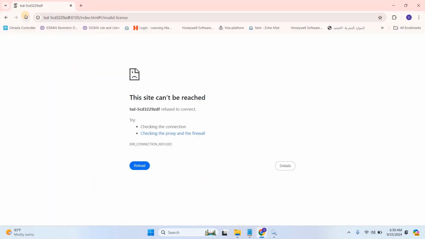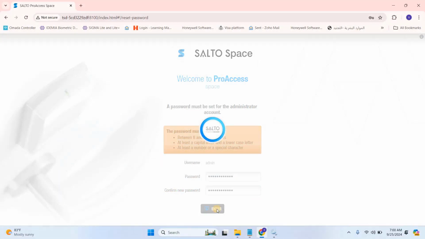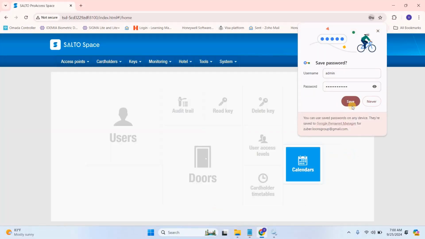Once the service is restarted, go back to the Salto web interface and reload the page. When it reloads, you'll see the welcome screen and a prompt to set the administrator password. Enter the password twice, then click Enter. As you can see, we have successfully downloaded, installed, and licensed the Salto Access Control software.